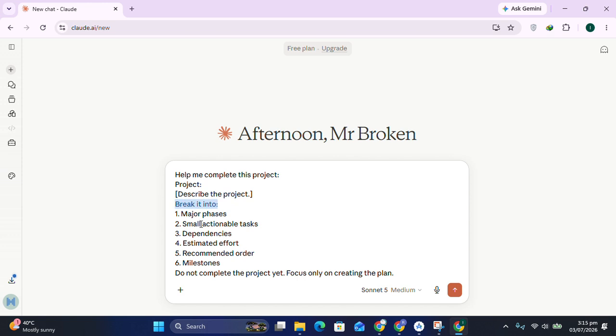So here's the break it into major pieces, small actionable tasks, dependencies, estimated effort, recommended order, and milestones. You have to also enter, do not complete the project yet, focus only on creating the plan. So if you have entered this line, it will not complete your project, it will only focus on creating the plan and it will create a plan for you. So these were some basic prompt templates for your Claude.